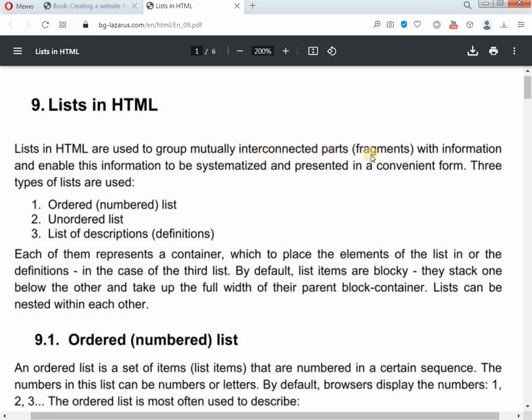Lists in HTML are used for grouping interconnected parts, fragments of information, and enable this information to be systematized and presented in a convenient way. Three types of lists are used: ordered (numbered) list, unordered (unnumbered) list, and a list of descriptions or definitions. Each of them represents a container in which the list items are placed, or the descriptions/definitions in the third list.